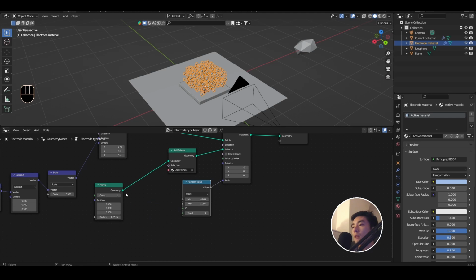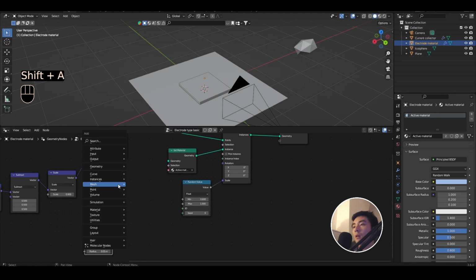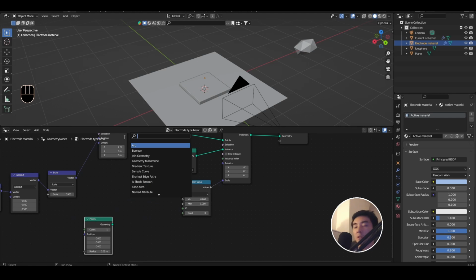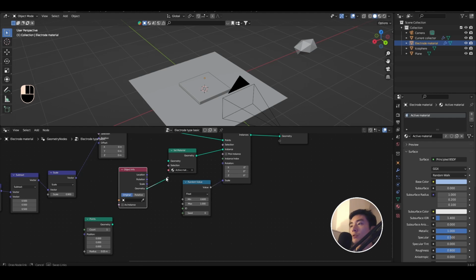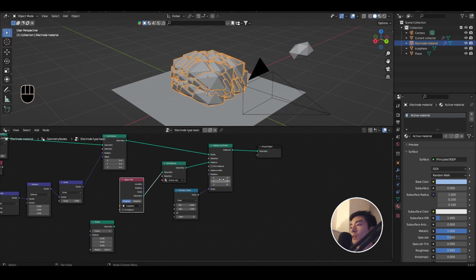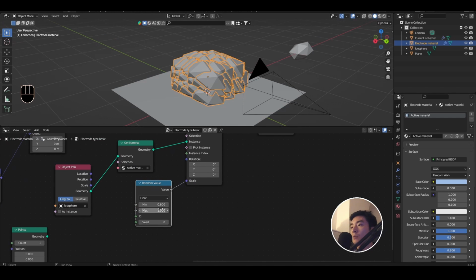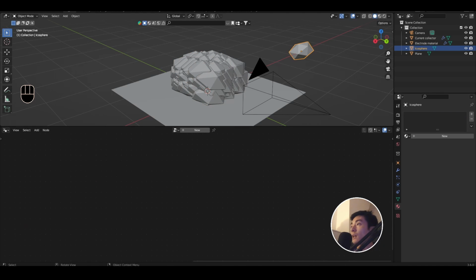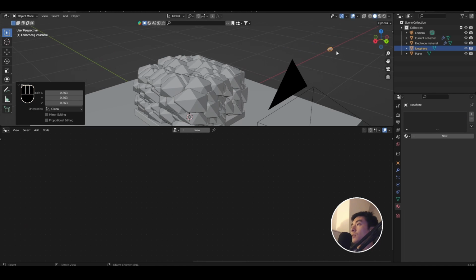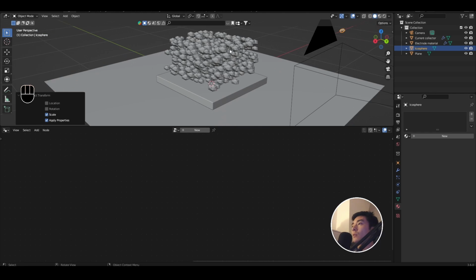All I would have to do is connect, rather than the points, I would look for an object info node, take its geometry output and plug it into the geometry for the set material, take the eyedropper, select that object, and there you have yourself the material. Now you might have to again tweak the scale value so that you have a more reasonable looking active material distribution. Okay, so I would scale this initial particle in size.